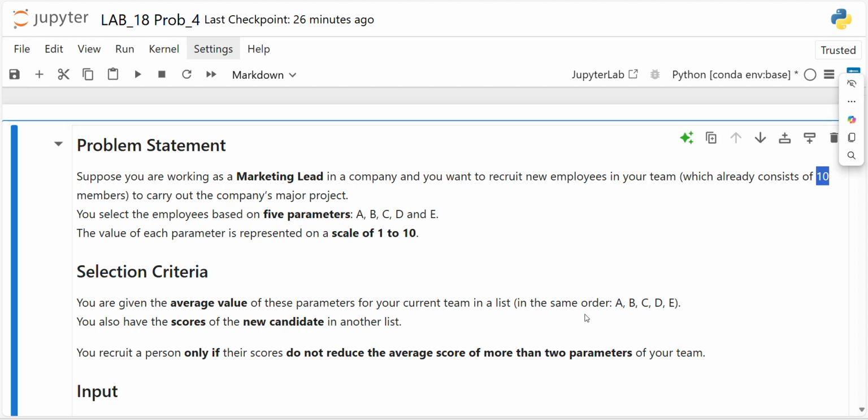This is the important thing you need to observe here in the code. So there are 10 employees. Later you select the employees based on the 5 parameters. We don't know what they are for the time being: A, B, C, D, E. For each parameter they are giving the values 1 to 10.